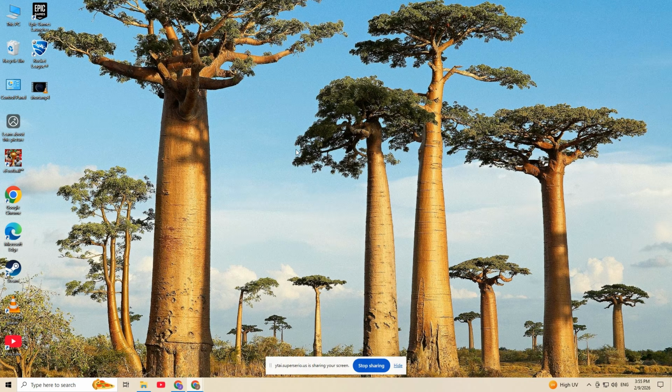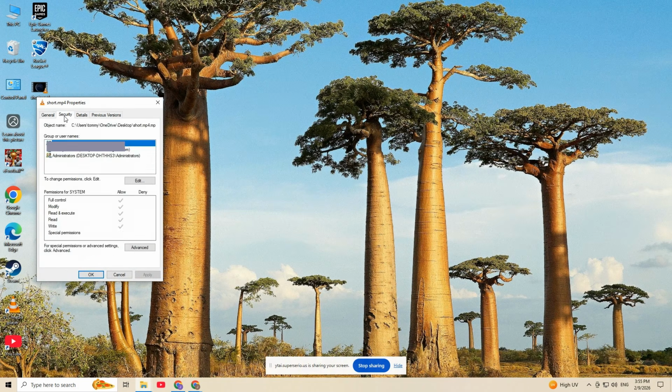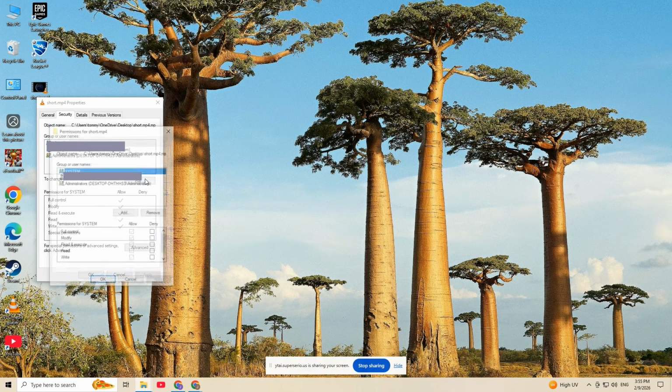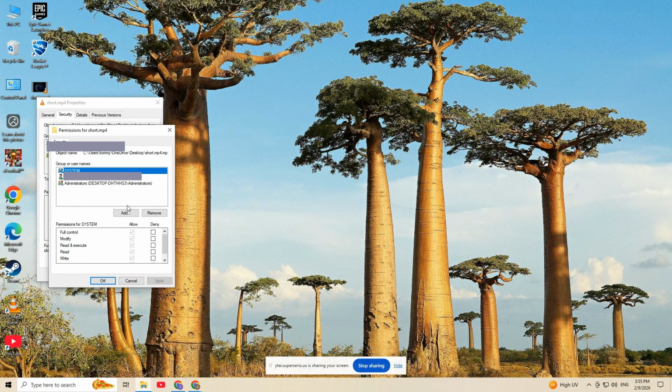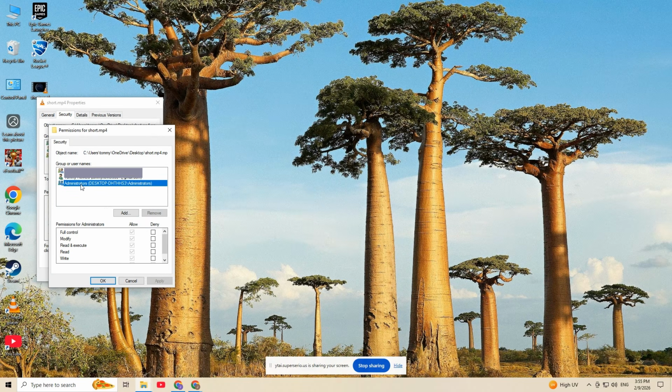The second step is to check file permissions on Windows. Sometimes VLC simply doesn't have permission to access the file, especially if it came from another computer, an external drive, or a download. Right-click the video file and click Properties. In the Properties window, go to the Security tab. Here, click on Edit to change permissions. Next, click Add. In the box that appears, type Administrator, then click Check Names and press OK. You should now see Administrator added to the list.